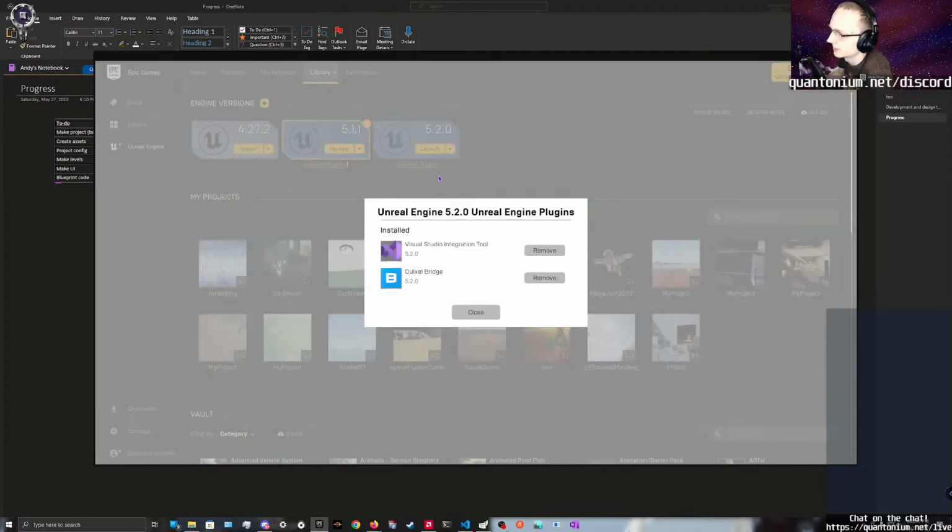Let's look at install plugins here. So I have the Visual Studio integration tool. Quixel Bridge comes by default, so you can keep that if you want, or remove it. We won't be using the Quixel Bridge in this project, but it's an amazing resource for very high fidelity models, textures and materials. For mobile development though, it's ideal not to necessarily use such.